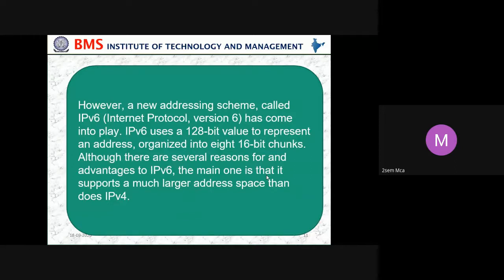So in that case, we are using IPv6. It uses a 128-bit value to represent an address. So how is this organized? It is organized into eight 16-bit chunks. There are several reasons for and advantages of IPv6. The main one is that it supports a much larger address space than IPv4 does.